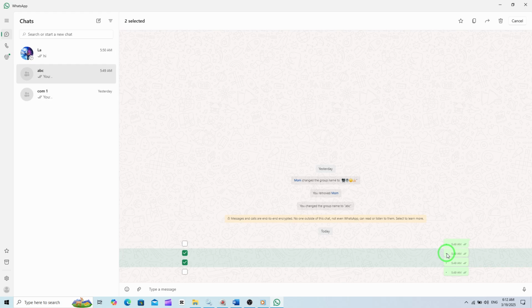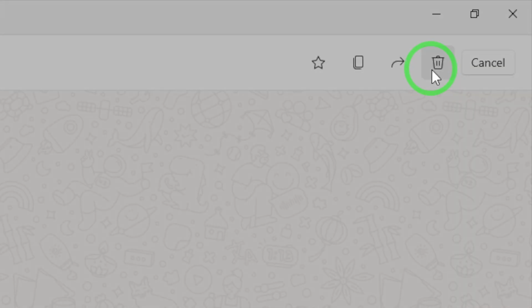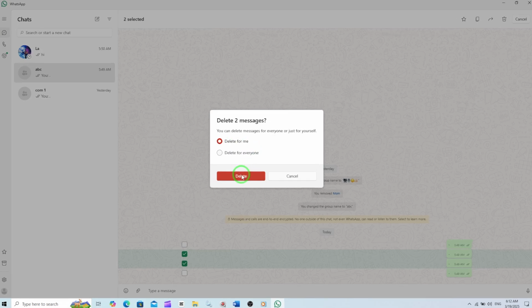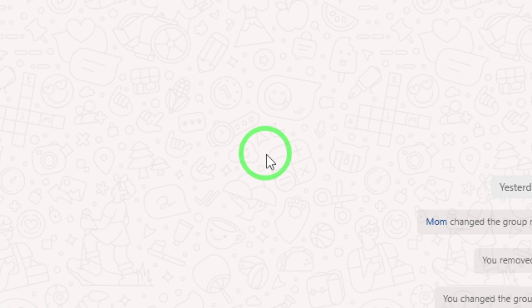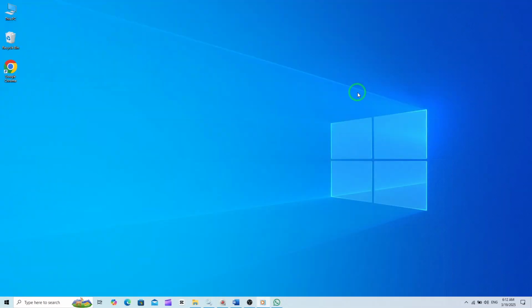Once you've chosen all the messages you'd like to remove, look for the delete icon, typically represented by a trash can, and click on it. A confirmation prompt will appear, asking if you're sure about deleting these messages. Confirm your action by clicking Yes or Delete, depending on the prompt displayed, and that's it. The selected messages will be permanently deleted from your group chat, helping you keep your conversations clean and organized.